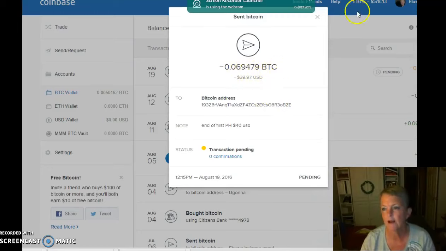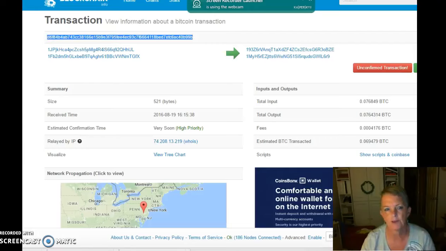0.069479. I went to what they told us to go to, blockchain.info, and I searched for their address, the 1936, which actually is this. I plugged that into there. It brought me to this page, and there's the hash right there. There's nothing else to it. You don't have to get some other part or block or anything. That's it.